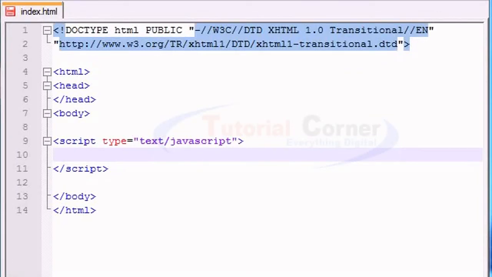What is up, everyone? Welcome to your 7th JavaScript tutorial, and in this tutorial I'm going to be talking more about functions and specifically what those parentheses are and why you need them whenever you create a function.